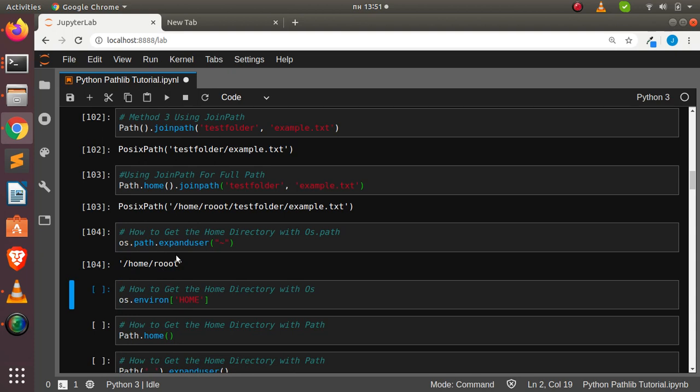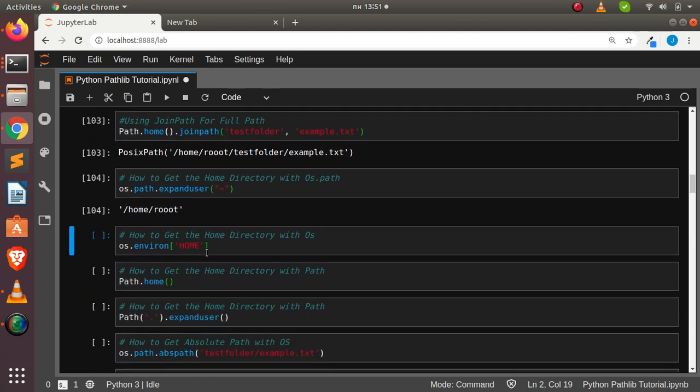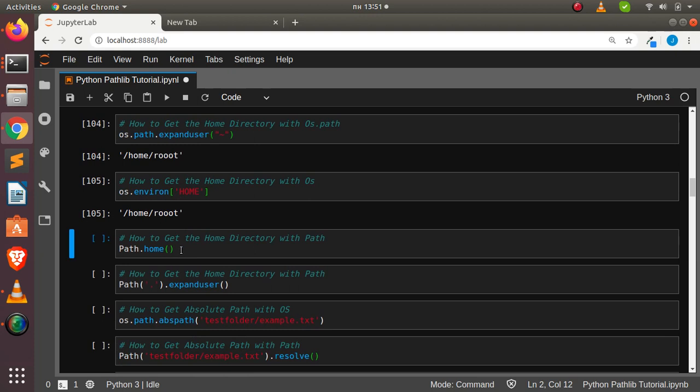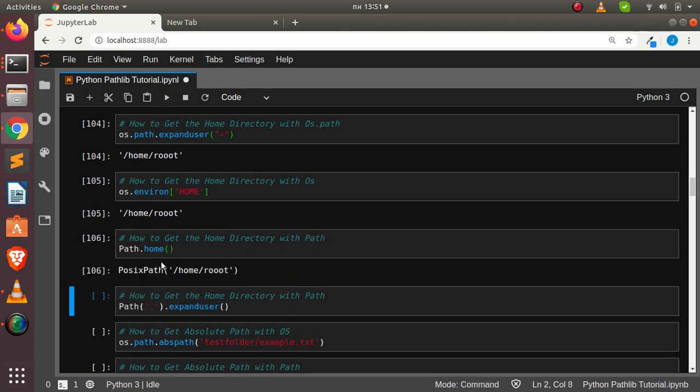That is the first method. You can also use os.environ, then use the HOME variable. That's going to print the same thing for us. So either use this expanduser, or you can use os.environ, then you pass in HOME there. But with Pathlib, you can just go with Path.home. That's going to print the same thing above for us, right? Perfect.